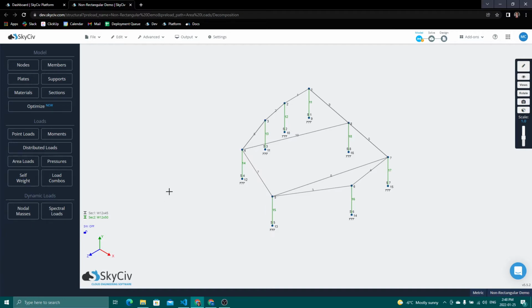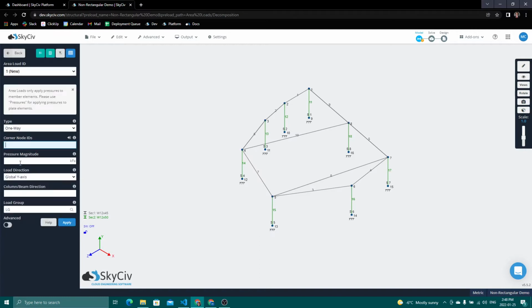So to use it, we click area loads under the loads, and we hit this drop down menu right here under type, and we select non-rectangular. So up until here, it's been very similar to applying any sort of area load that we've done in the past. Now, the only difference is we are taking in members instead of nodes, as you could see in, say, one way, for example, or any other previous area loads that we've used in the past.